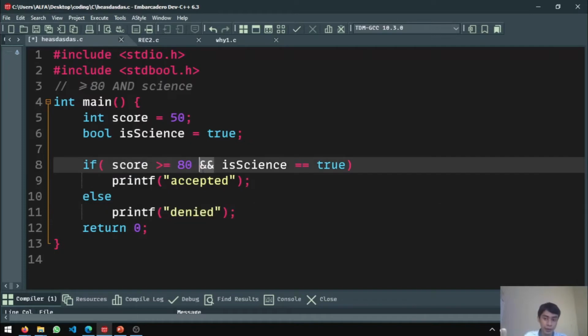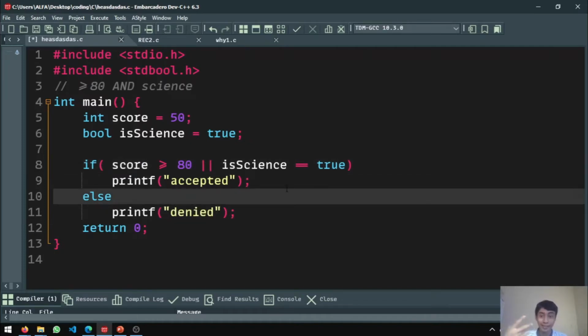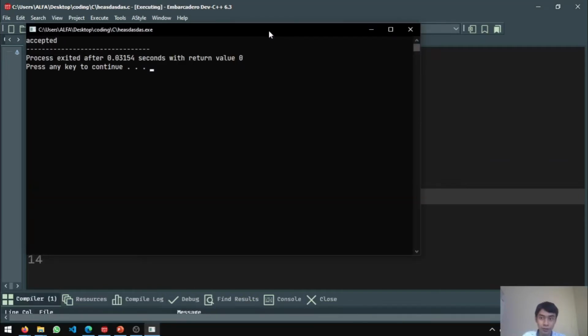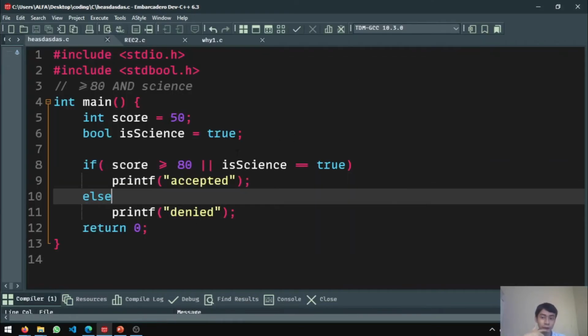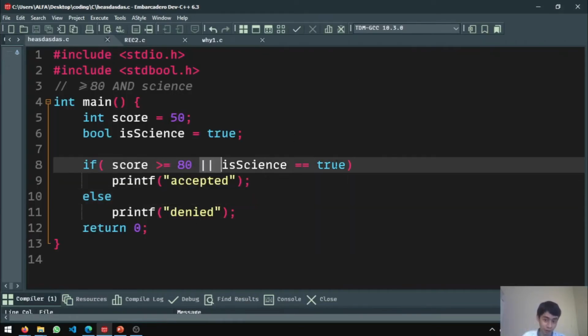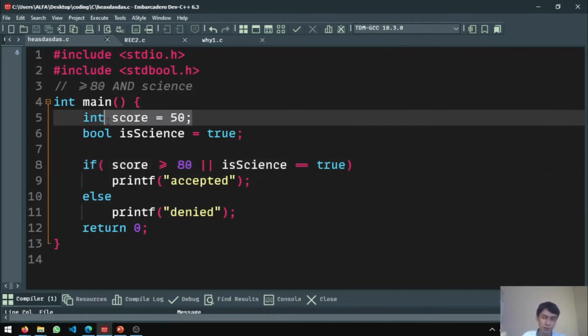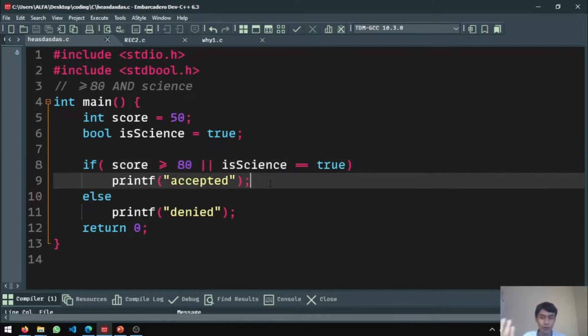Now, if we use an OR operator, it will print accepted, right? Because for an OR operator, only one of them has to be true. Even if the score is bad, at least you're taking science, which is why it's accepted.